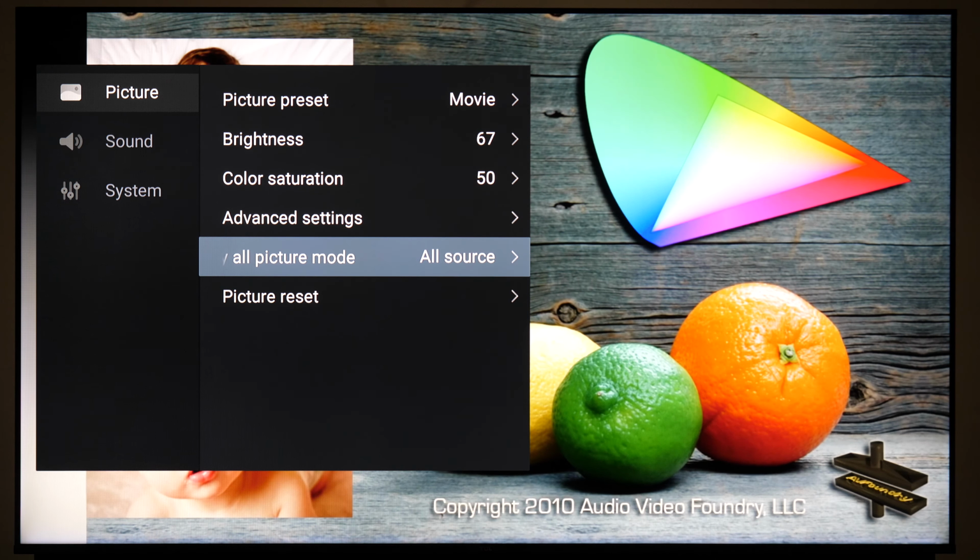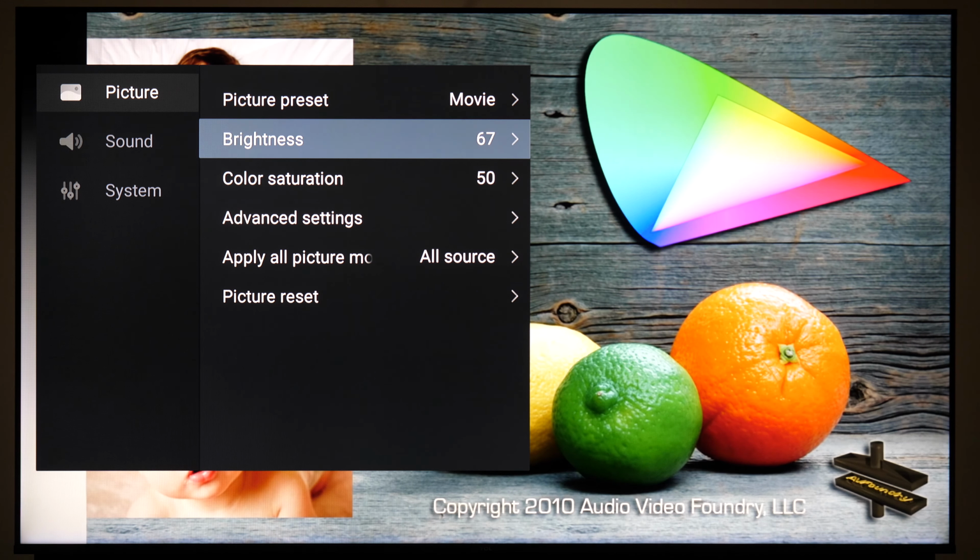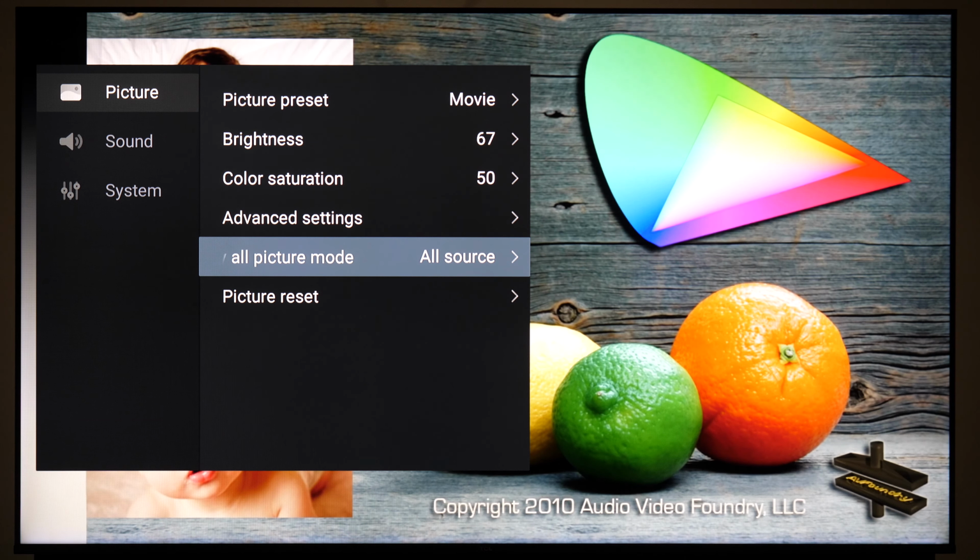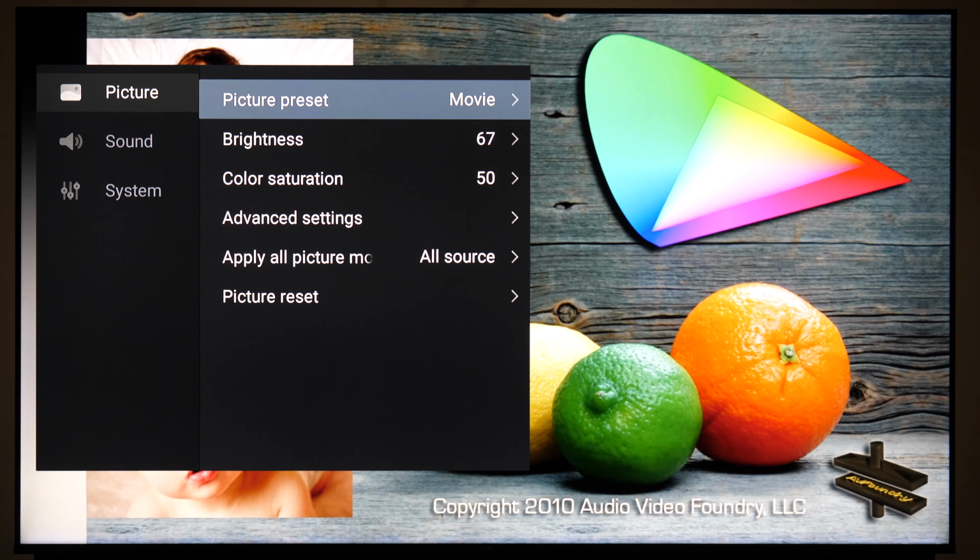Here you can apply adjustments you did, for example, on HDMI 1 to other picture presets. And finally, if you want to get back, if you tweaked picture in the wrong way and you want to come back to default values, you can use picture reset. Otherwise, you don't need to use it once you did all those adjustments.